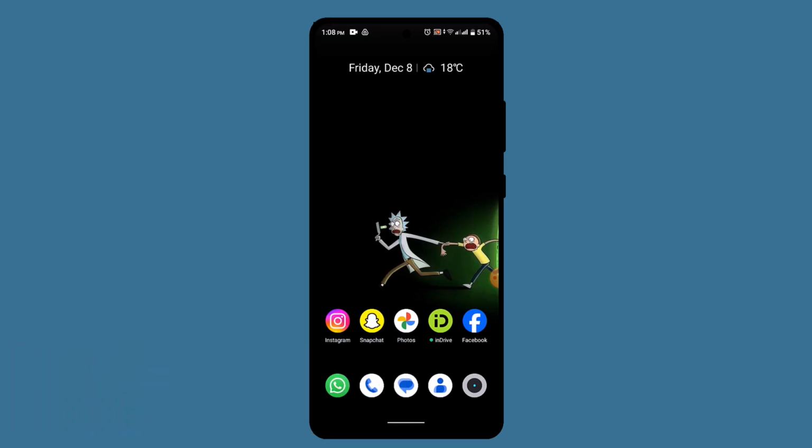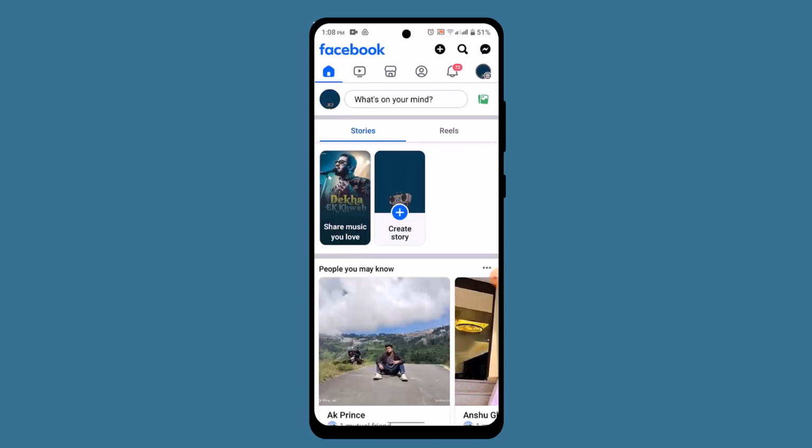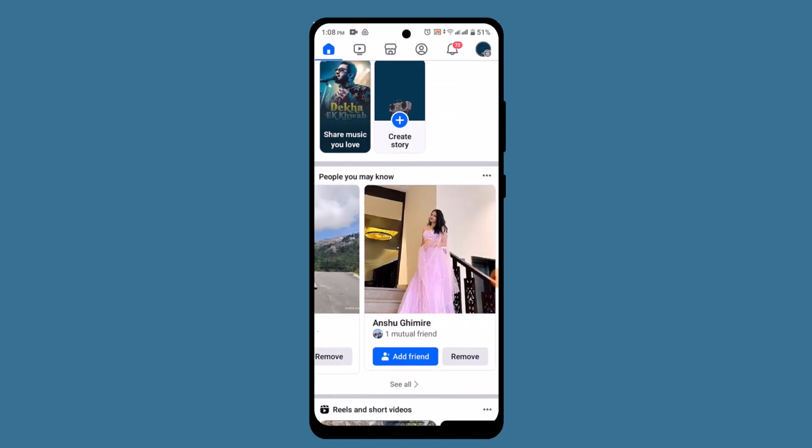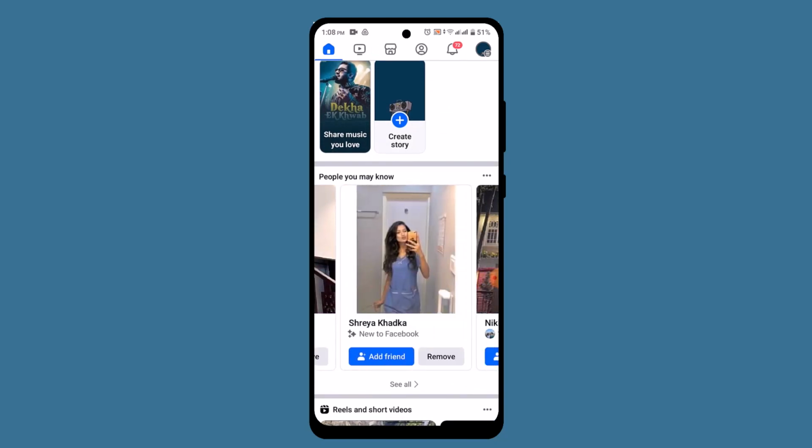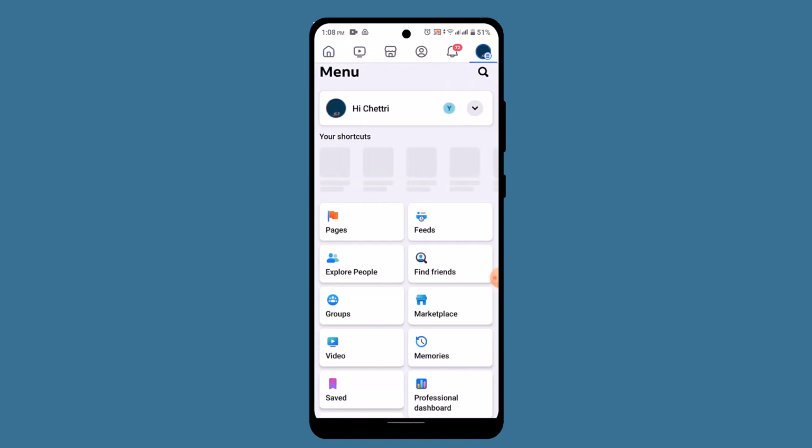So in order to change your Facebook location settings, all you have to do is launch your Facebook account. Once you're logged into your Facebook account, it's going to take you to the home page, and right on this page, go ahead and tap the bar icon from the top right hand side corner of your screen.